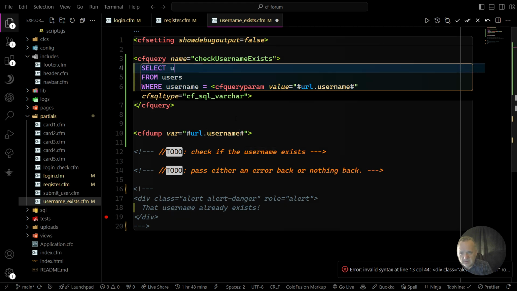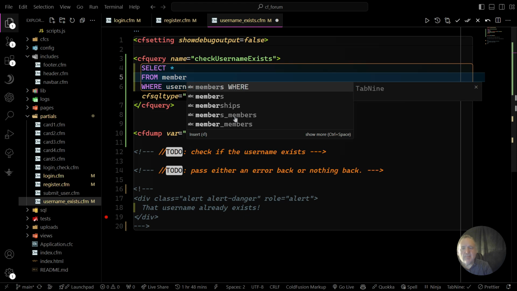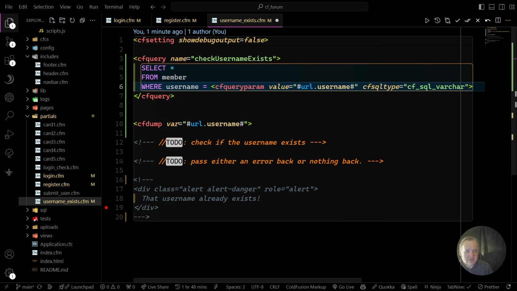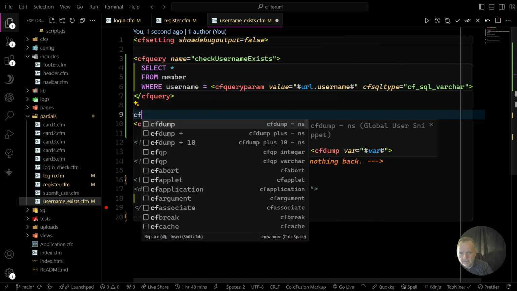What we want to do is username. Let's just get everything. And the table that we have is member without an S. And we want to say username. Actually, we do want that. I think that's correct. Let's do Control Z so it's not line wrapping on me. And what I think I'm going to do now is we're going to dump this. Dump.